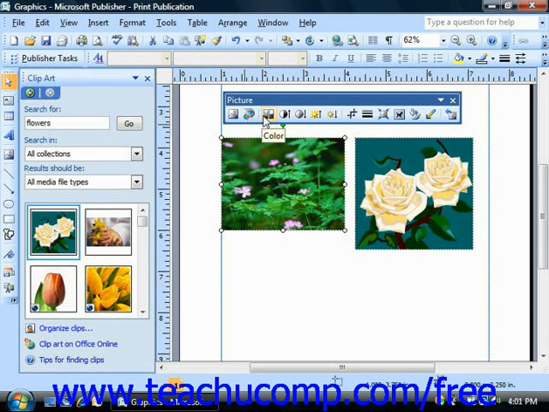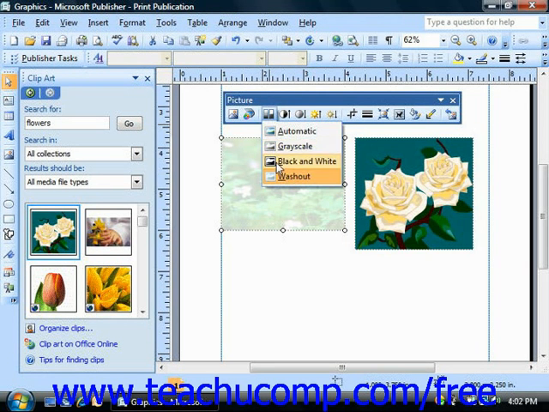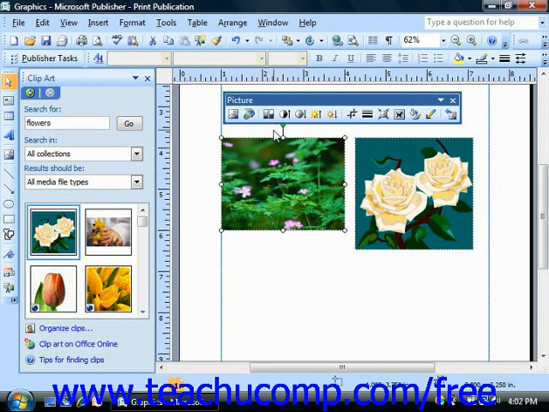The Color button allows you to choose from 4 preset image settings: Automatic, which uses the original colors and shading of the image; Grayscale, which takes the color out of the image and just uses several shades of gray, which is great for printing on a black and white printer; Pure Black and White, which literally uses only black and white to recreate the image; and Washout, which lightens the image and makes it almost transparent, which is great for creating a watermark image. So you simply choose the option that you would like.